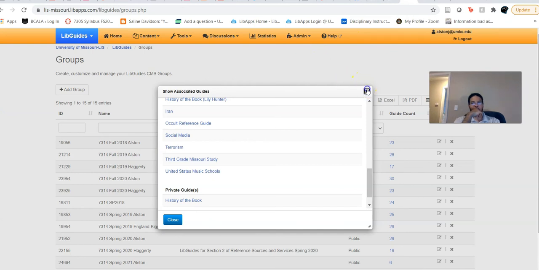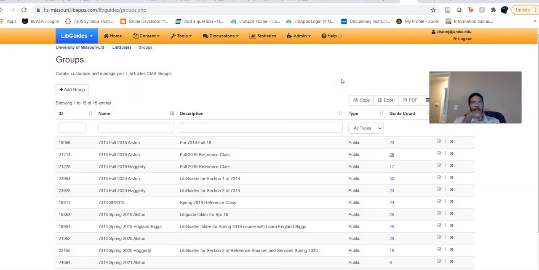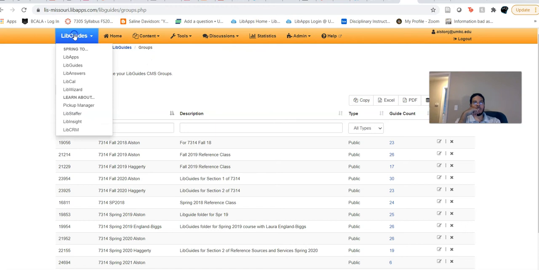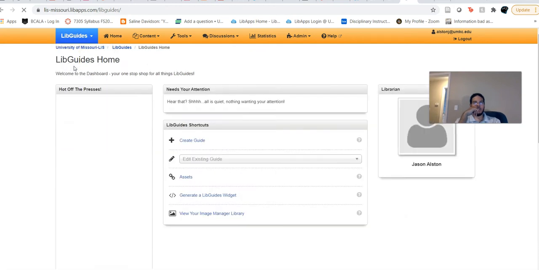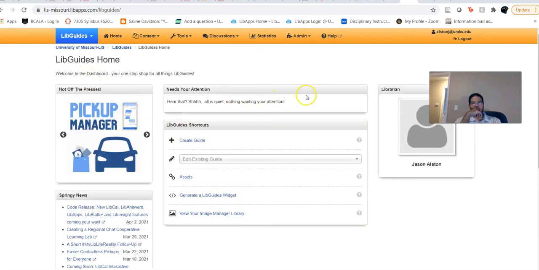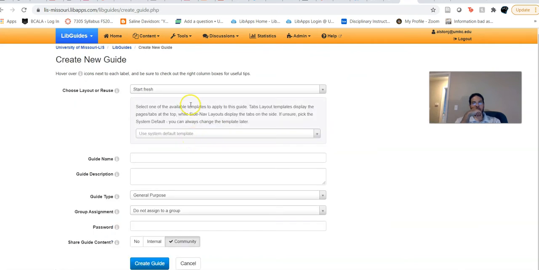All right, now this will be the last thing that I do, and then I'm going to cut this short. Well, not cut it short, because it's going to be about 30 minutes long or probably a little bit longer. But I'm just going to go through some basics here in the LibGuide creation. So if I go to the LibGuides homepage here, I can go to create guide, create new guide, and I'm going to start fresh.